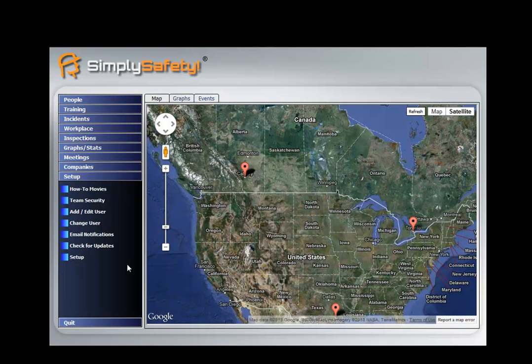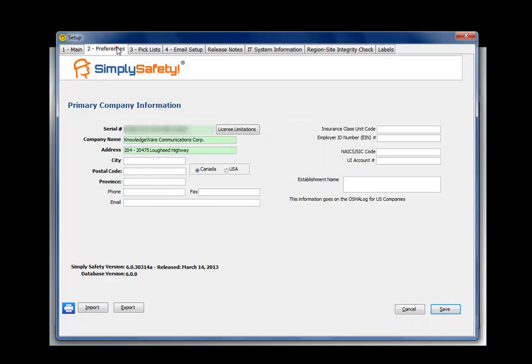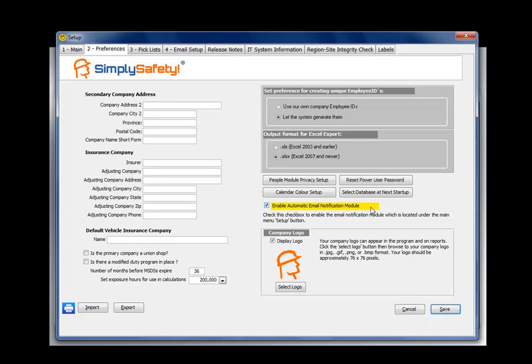In order for the email notifications module to work, it first has to be turned on in the Setup module. On the Preferences tab in this yellow area, this checkbox must be checked. Also, your outbound email setup must be correct in tab number 4, Email Setup. This tab is covered under a separate IT movie.